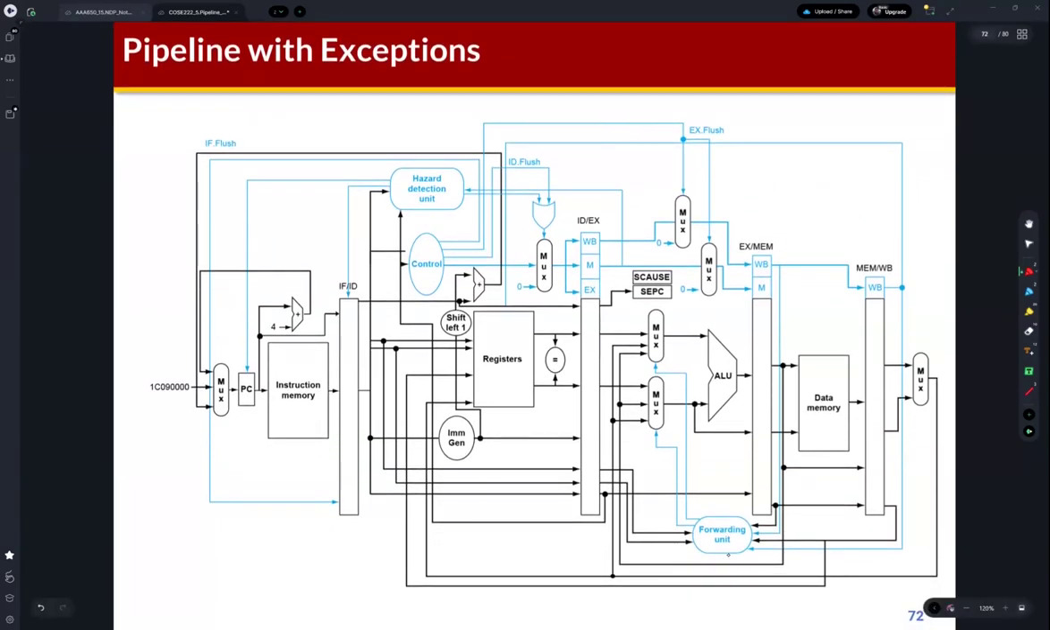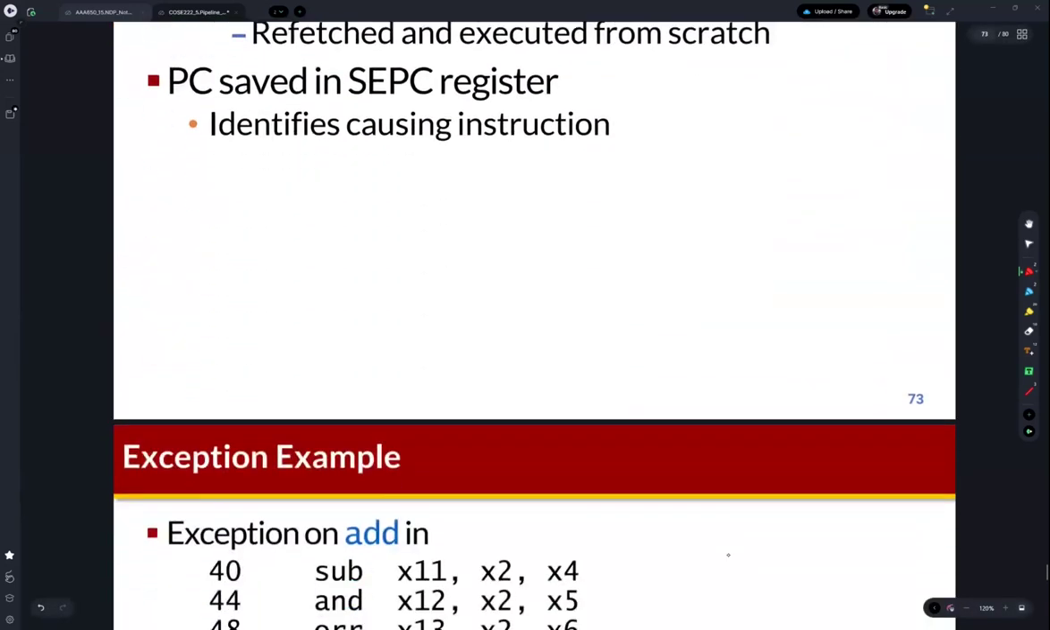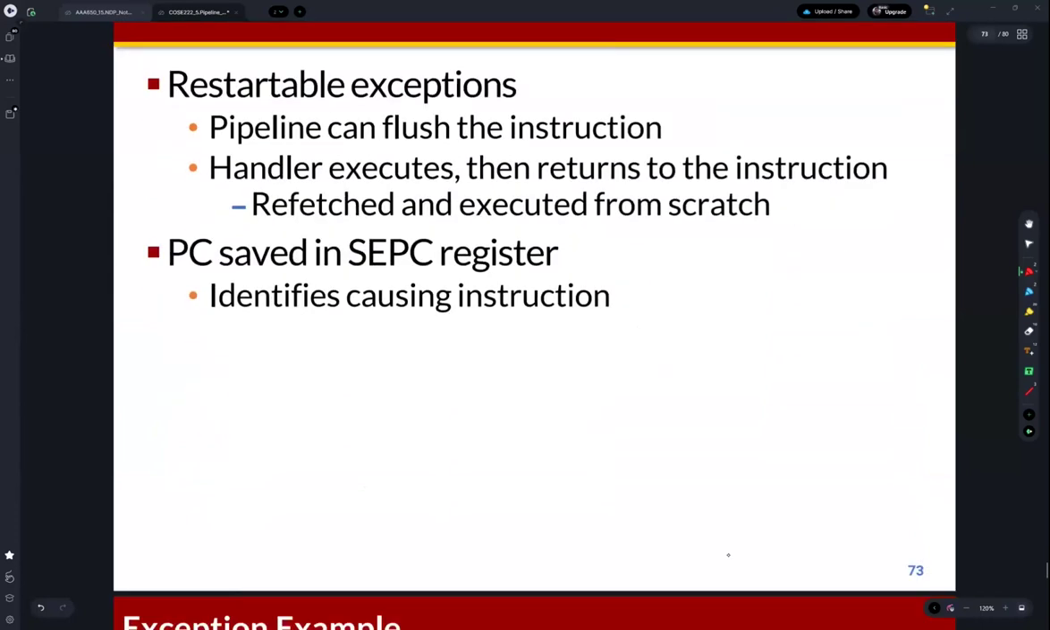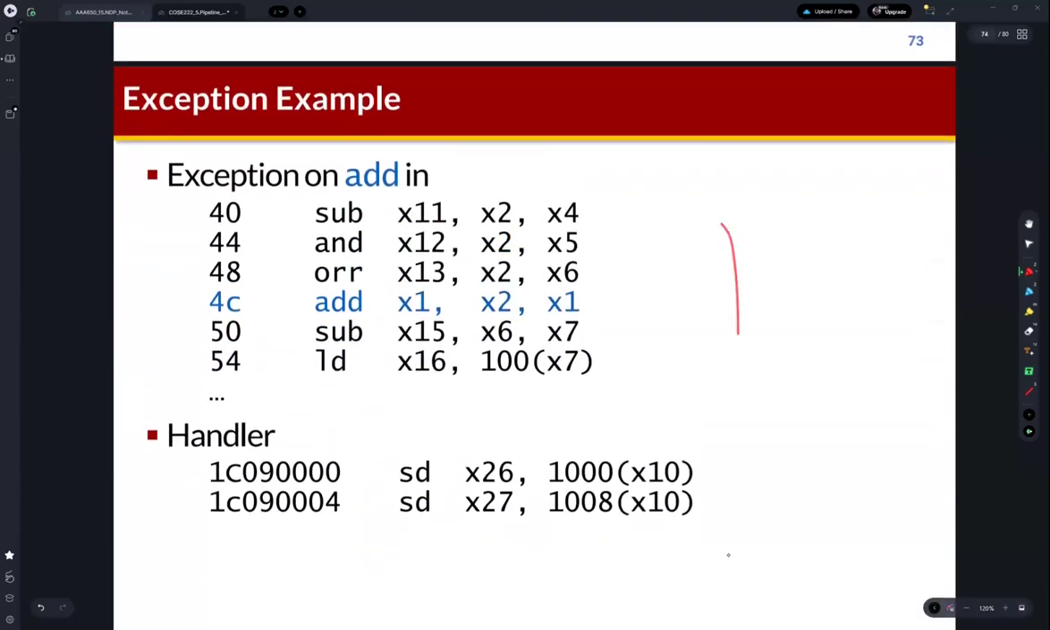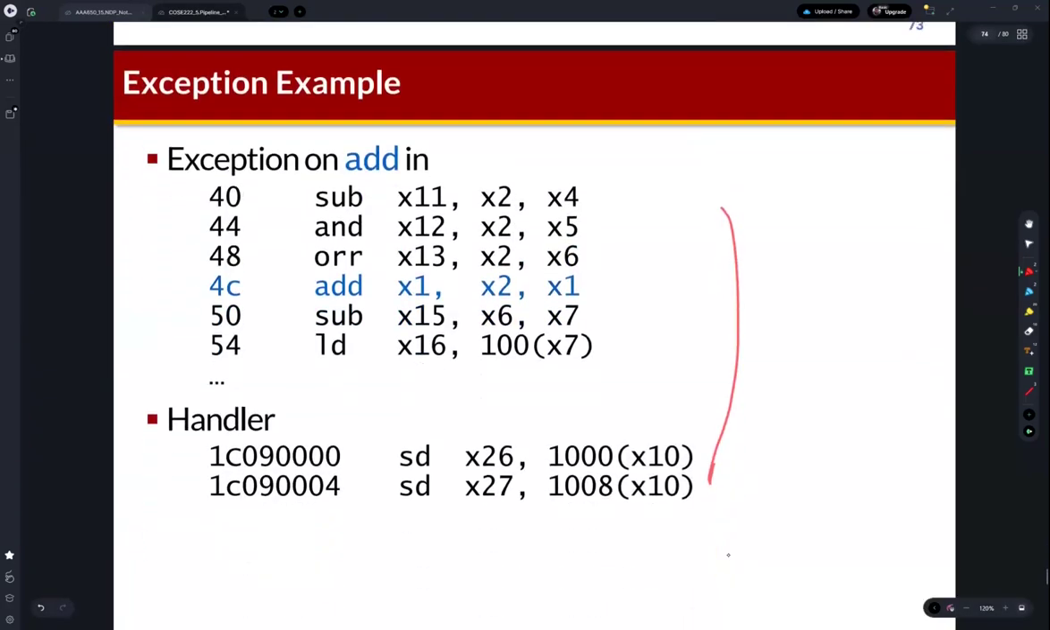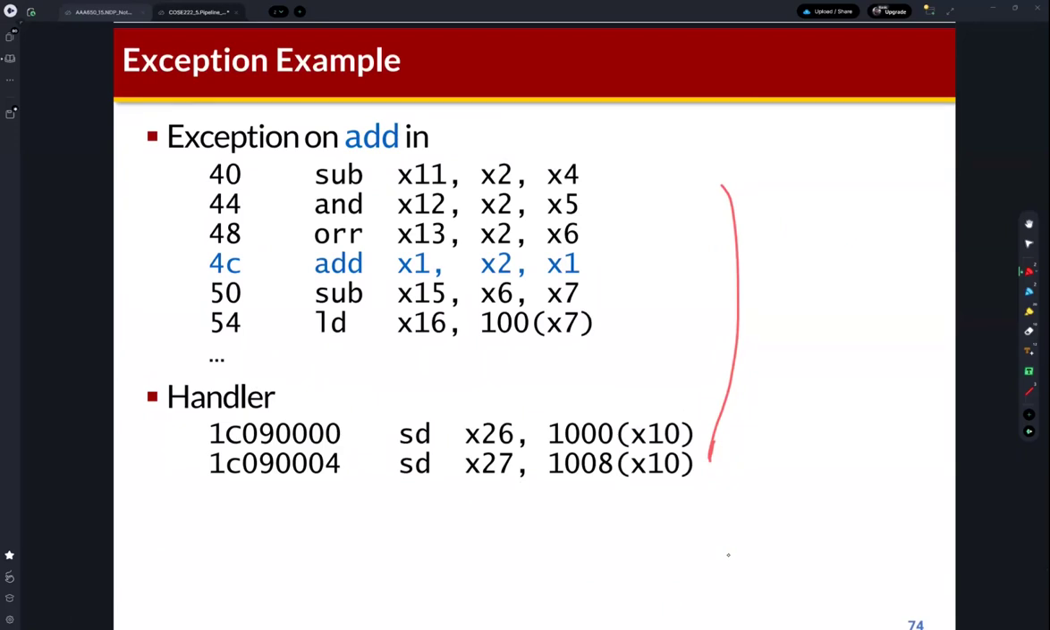This is the pipeline that handles the exceptions. In this figure, the Cause and SEPC registers are added, so it shows some of the registers required for handling exceptions. We need to understand this one. I will explain how the exception is handled in the pipeline using this example.